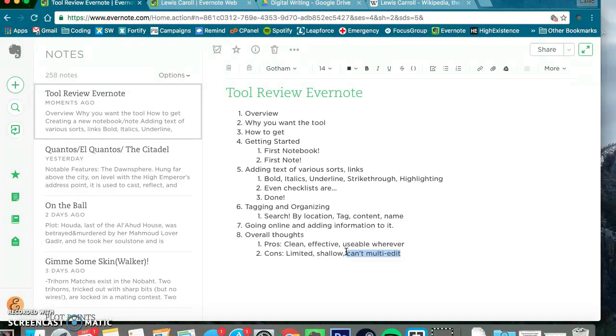But overall, Evernote is a fantastic tool, and I hope that you've learned a lot about it and will be able to apply it as you need.